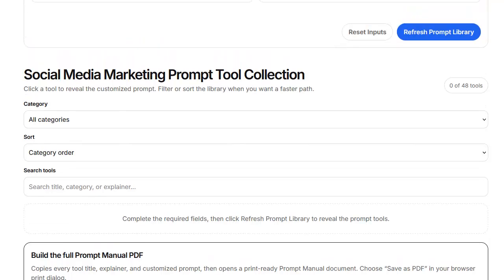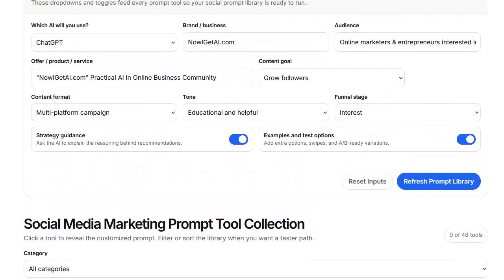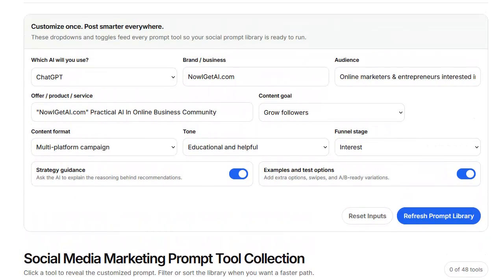And third, there's nothing to install, no login and no subscription. It's a single file that runs right in your browser. You don't need to have it on your website or online. All I need to do is go through and put in some basic information.